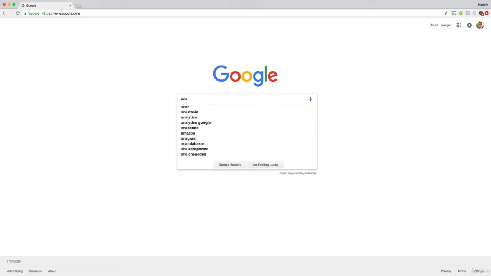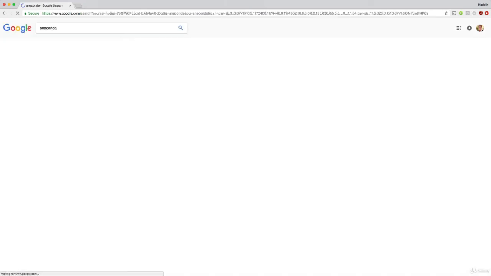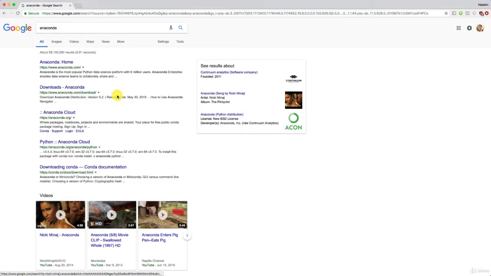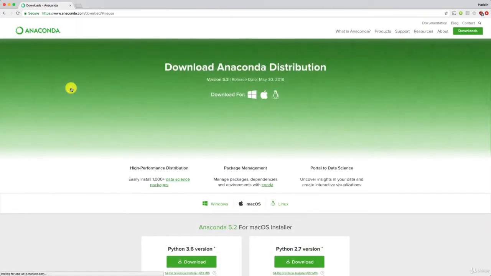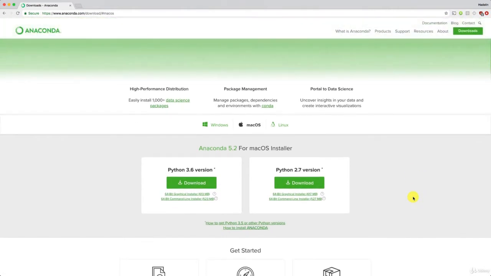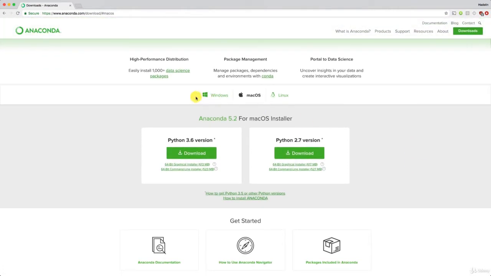So you just type here Anaconda, just like this. And here we go, you can take the second link, download Anaconda. And now, depending on your system, make sure to choose the right system here. I think it should automatically be detected.